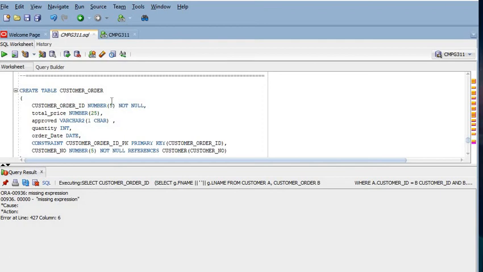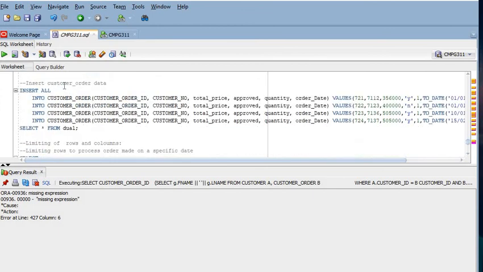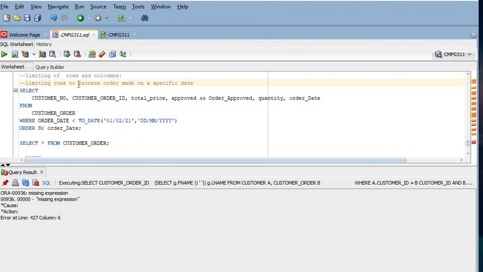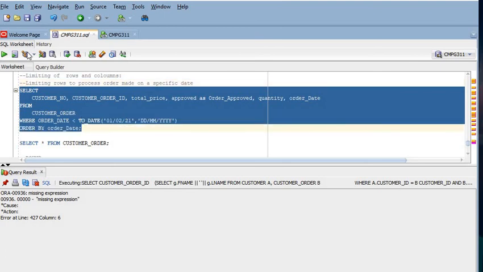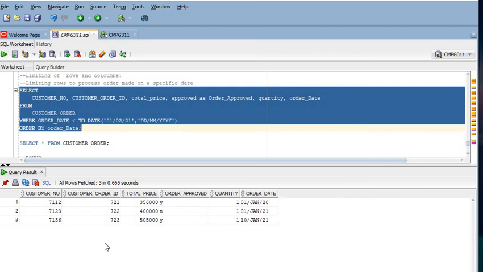Moving on to the customer order entity, this is the table created for the customer orders and its variables. This is the data inserted for the customer order entity. Below is the implemented query for limiting of rows and columns. Let me demonstrate the query. Works perfectly. Now this query deals with limiting rows to process orders made on a specific date.